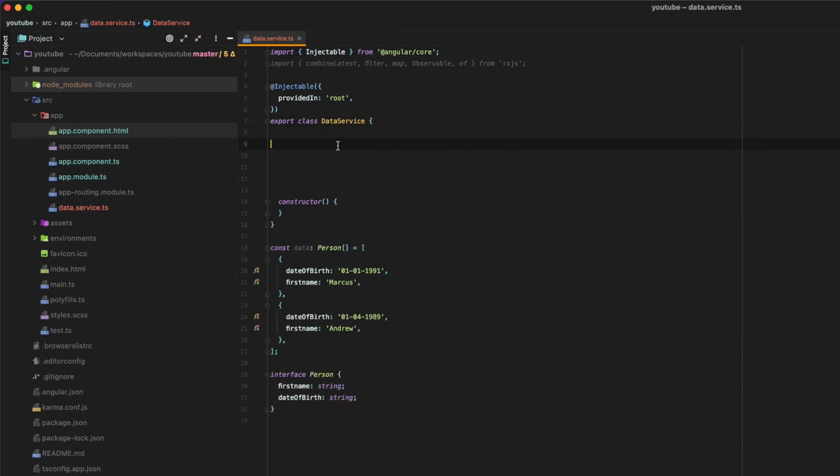We are going to combine two observables, the selected date and the data structure. Let's create an observable of persons first. After this, we create a selected date. We are using string representations here to make it even more simple.